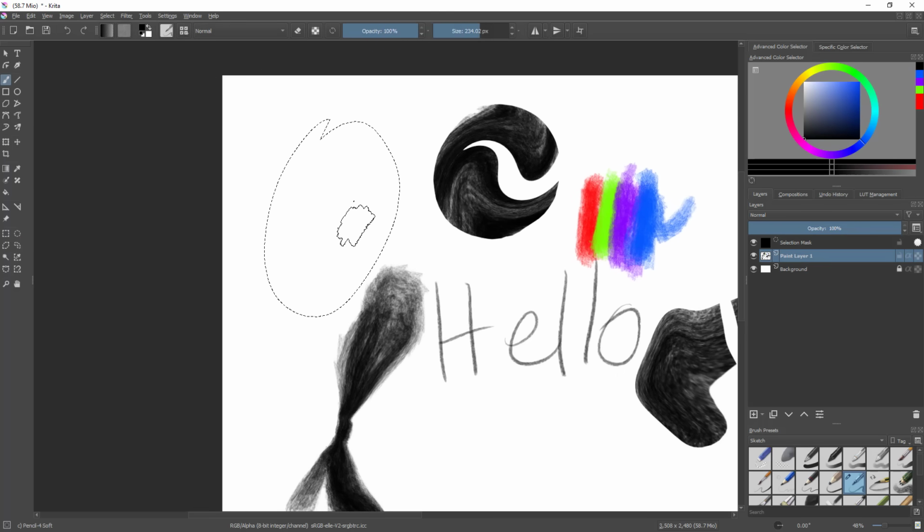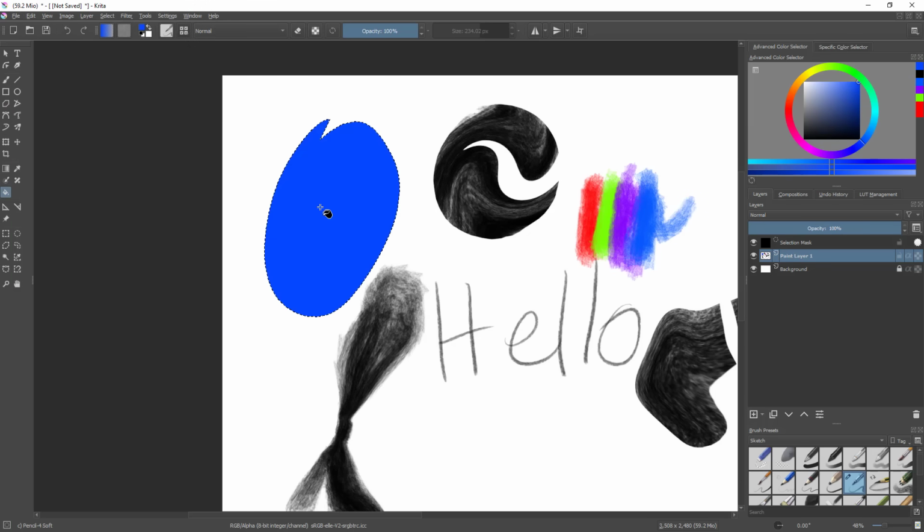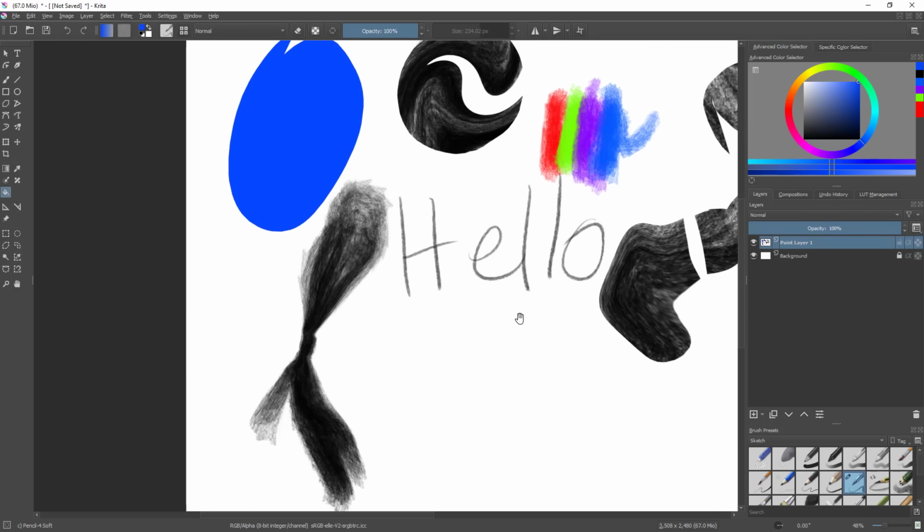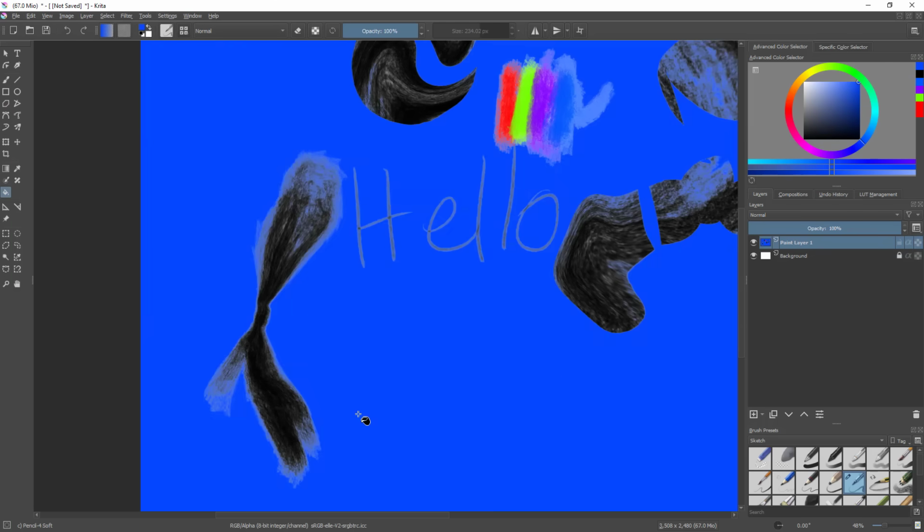So the bucket tool, pretty easy. You just select it over there, or you press the F key in order to fill. It's going to simply fill the things. Okay, so you can just fill.